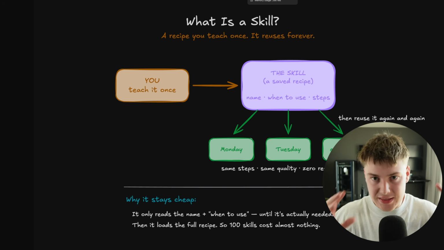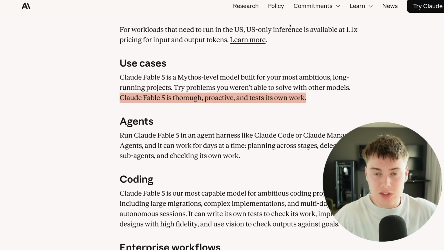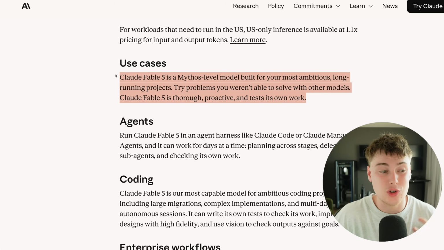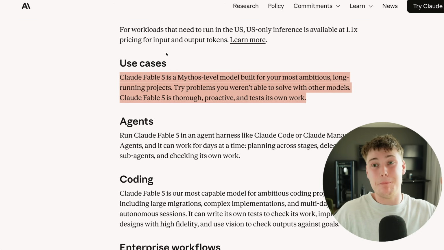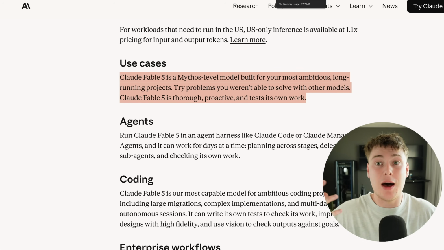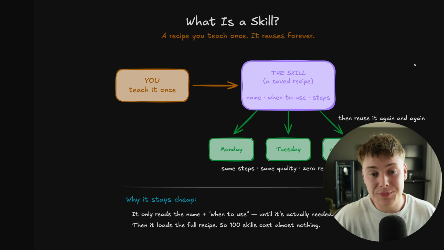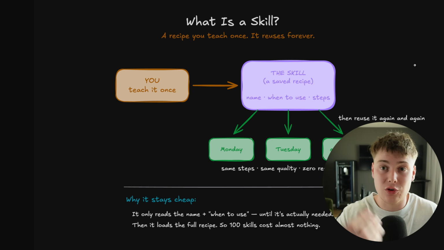Probably the most important thing that you need to master alongside loops to get the most out of Fable 5, because they literally tell you in the documents that Fable 5 is a thorough, proactive model which tests its own work. So it's actually the best placed model to iterate upon skills and build up really strong reusable skills. So the way to think about skills is it's a recipe that you teach once and it reuses forever.